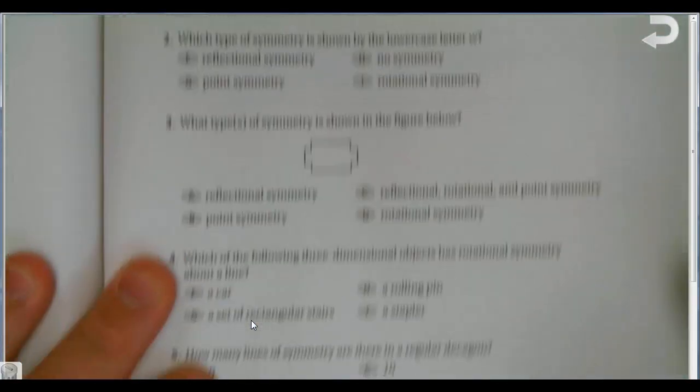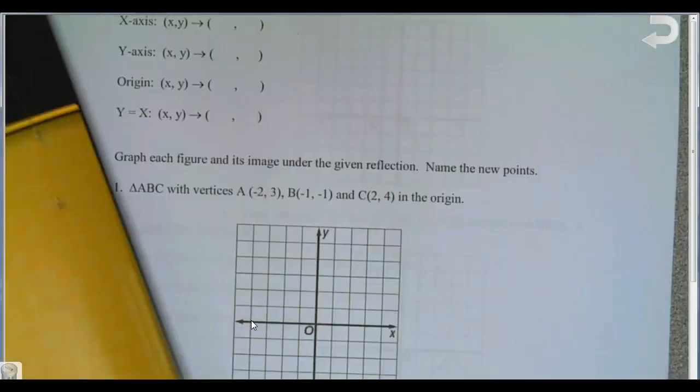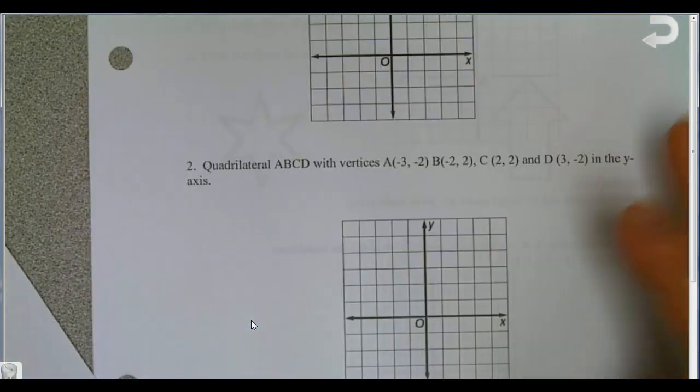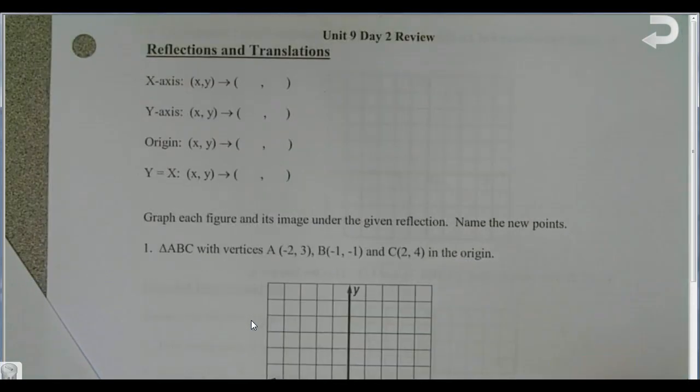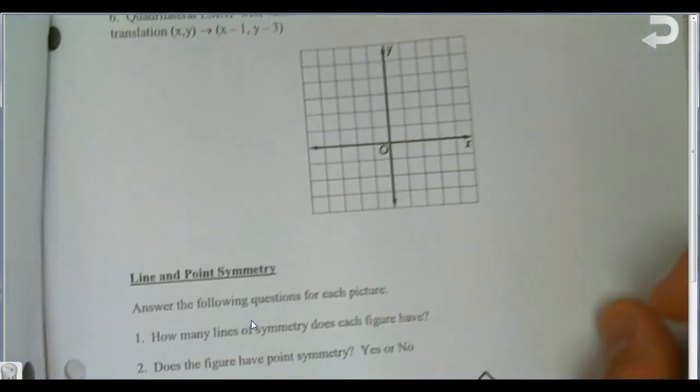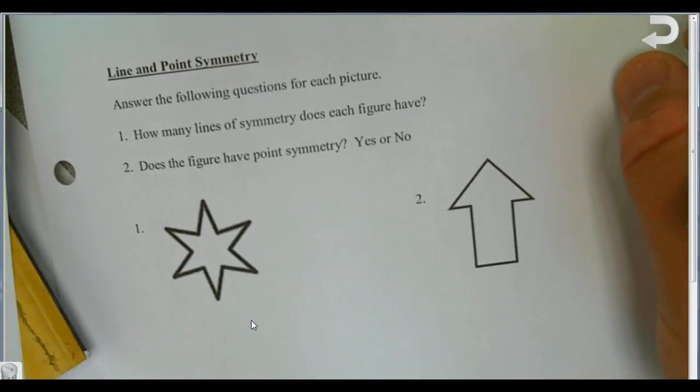Okay. Then you're going to go ahead and answer questions 1 through 5. And then when you're done with those, you check off with me. You are going to do the Unit 9 Day 2 review. Make sure you focus in on the reflections and translations, and you'll also get some extra practice on the symmetry stuff that we just did today. Any questions, see me, and good luck.